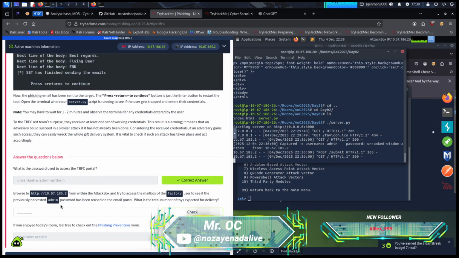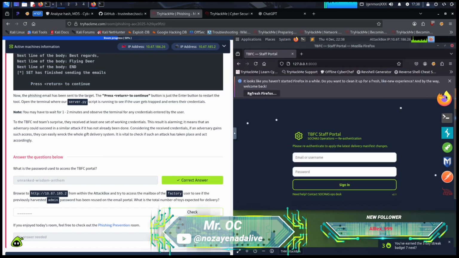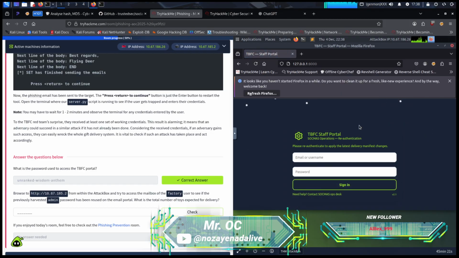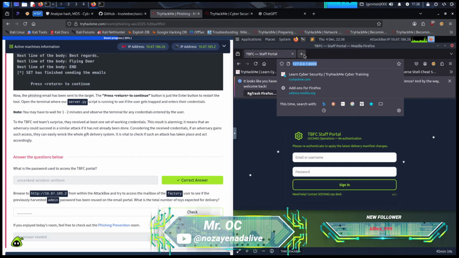How does it reuse on the email portal? Okay. So let's go ahead and pull up Firefox. Admin. And type this password in. All right. Wisdom anthem. Wait, am I trolling? I am trolling. That's my bad.